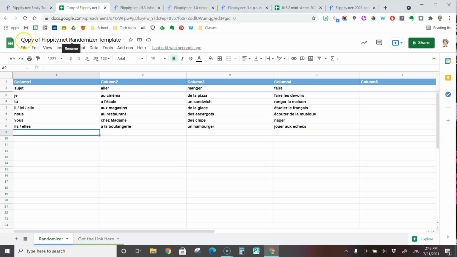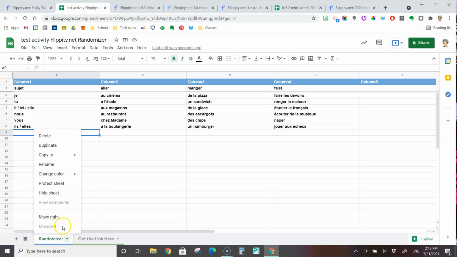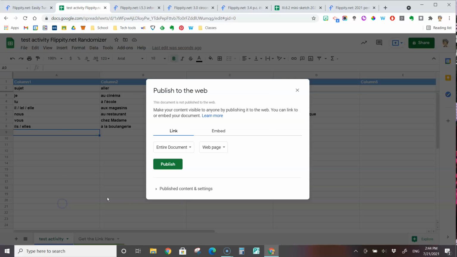Now I want to make sure that I remember to change the name of this. So I'm just going to call this test activity Flippity Randomizer, and then I always like to change the name down at the bottom too, because that way I can keep my different activities straight and I'll see it when I'm actually in the activity. So I'm just going to call this test activity. Now next to this it says get the link, but I can't get the link yet because first I need to publish. So I'm going to go up to File and Publish to the Web.